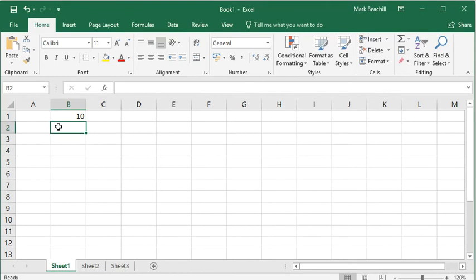In B2, I'm going to put 20. And you see, I'm clicking in the cell and just typing the number and pressing return. If I want to put in B4, I've got another way of doing it, which is to use this box here. This is the formula box, and I can type 40, and there we go.